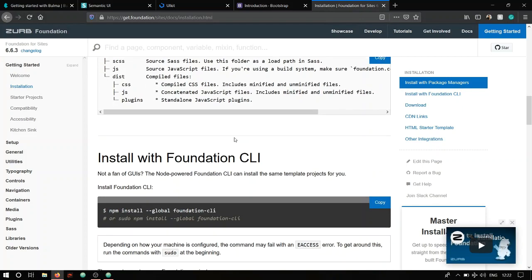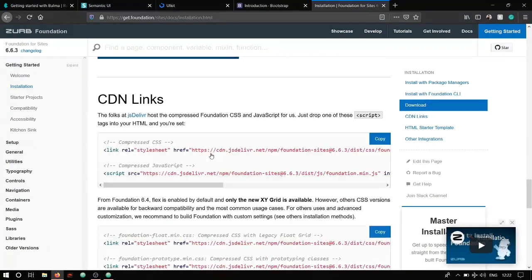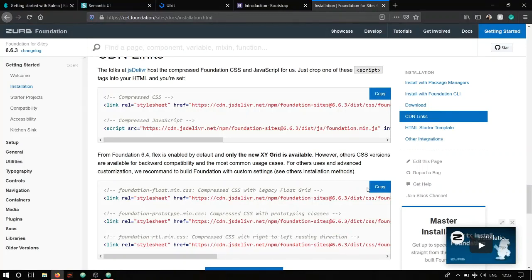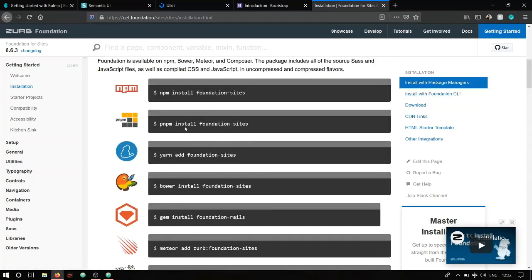Or you can do another thing, that is copy the CDN links, which are over here, and paste them again in the head part and start working with it. What the CDN link does is it connects your computer over the internet to Foundation, and these npm and pnpm links will connect Foundation to your site locally through your computer itself.